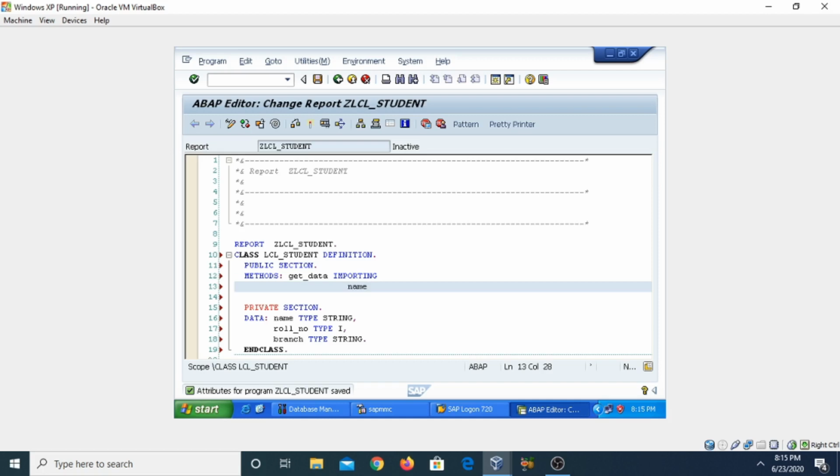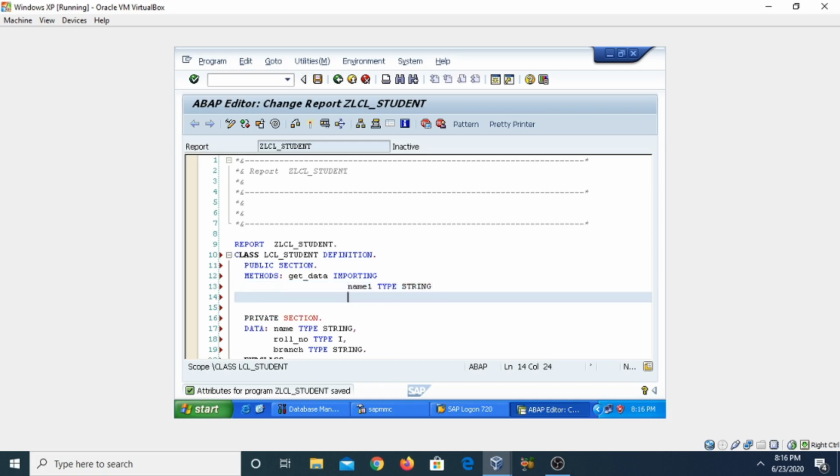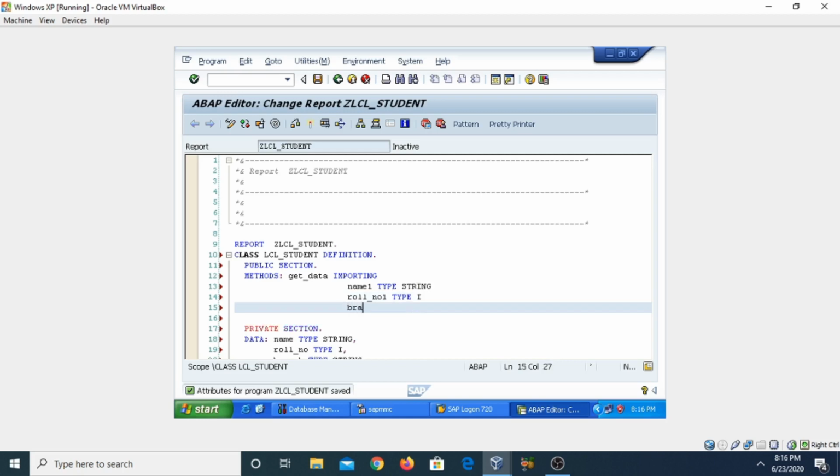Now take temporary parameters, name1, then type string. Similarly roll_number1, and the type is integer. Then branch1, type is string. So in this way you can define or declare the method.